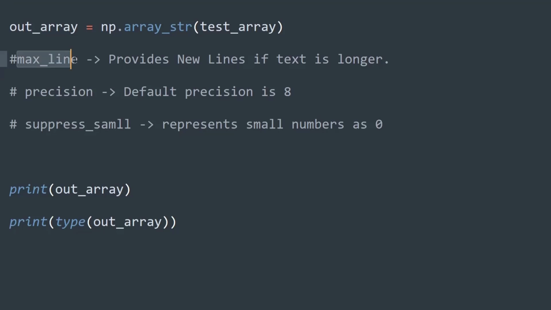So the first argument is max_line_width, and that is used to provide new lines if the text that we are converting is very long. For example, as a default argument, max line width is set to 75, but if you're working with greater data, then you can make changes in that using the max line argument. Then we've got another argument called precision, which is used to work with the precision of your decimals. The current precision is 8, which is pretty good. You can also change it to precisions like 5 or greater than 8, etc.